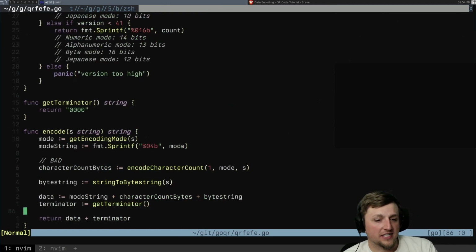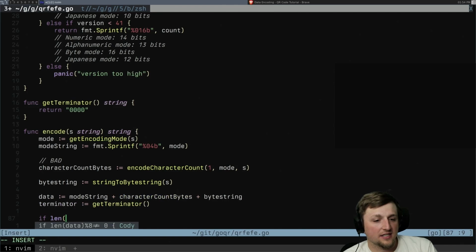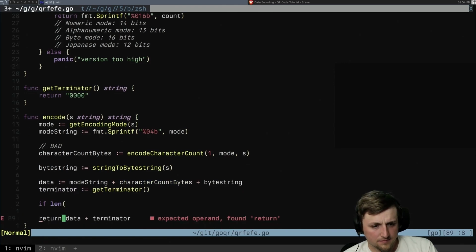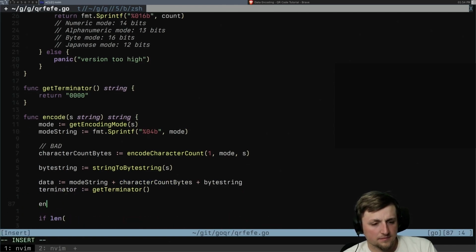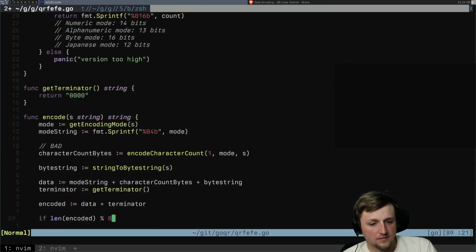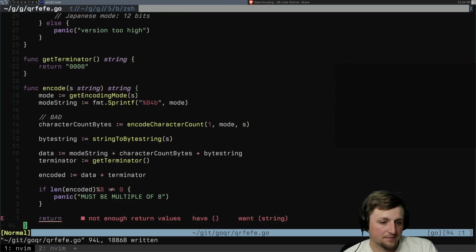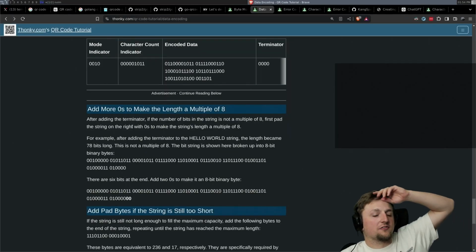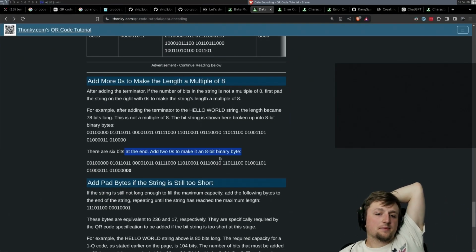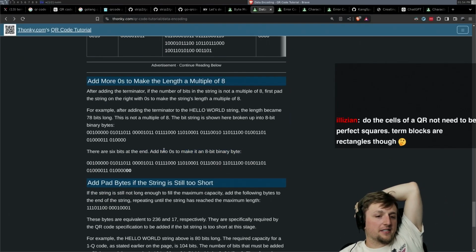Easy way to do this right now is if length of this is not equal to 0, and we'll panic and say must be multiple of 8. Okay. So that later we'll know for sure when that fails. Okay. For 6 bits, and then add 2 bytes to make this 8 byte binary.